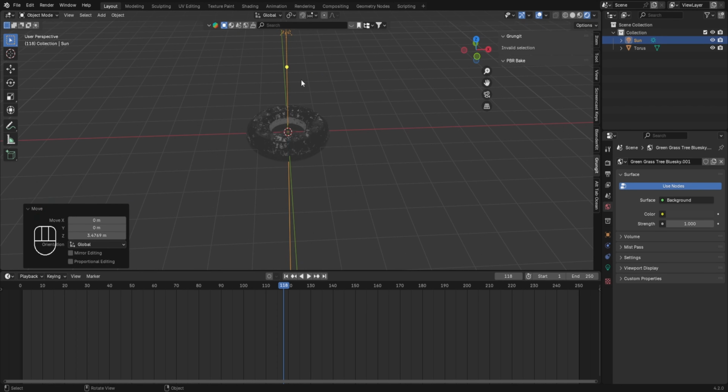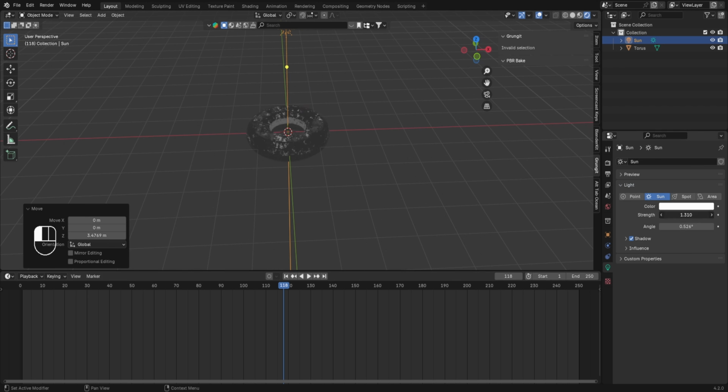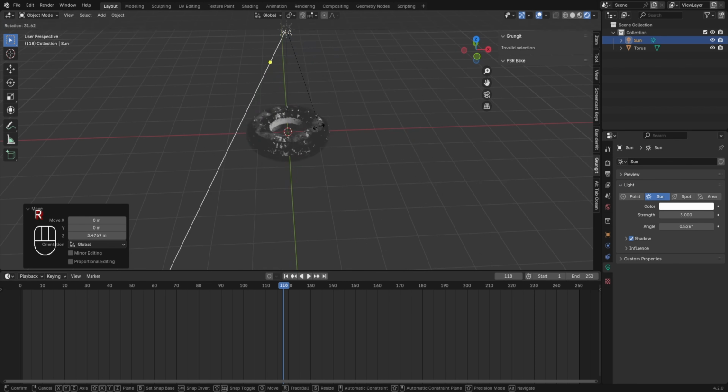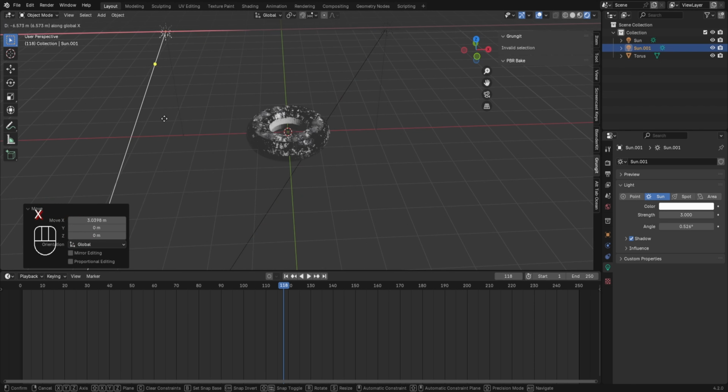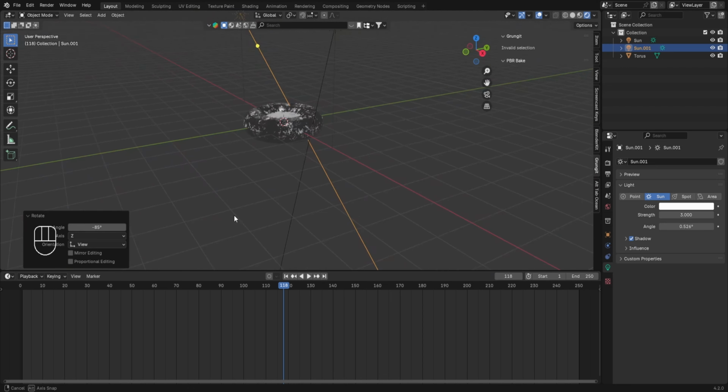To increase its intensity or the power, go to the object data properties, and in the strength, we'll increase it to something like 2 or 3. Press R to rotate the light and move it in the X axis. Let's also create a duplicate of this light by pressing Shift plus D, move it in the X axis and place it over here. Press R to rotate it, and this is how the scene looks.